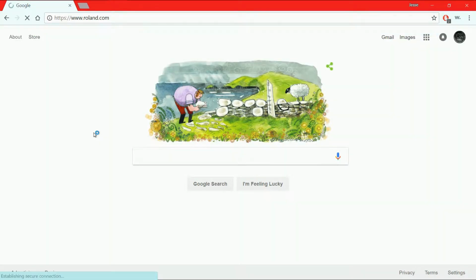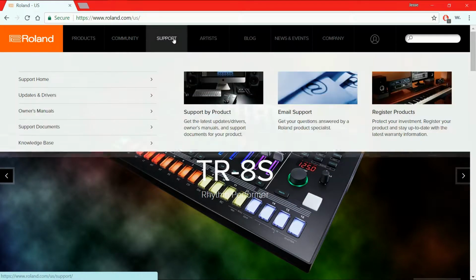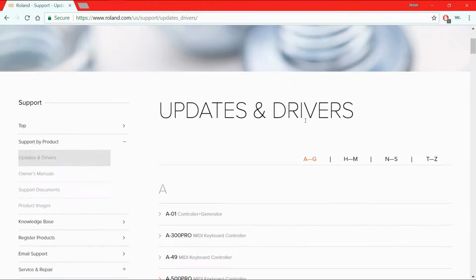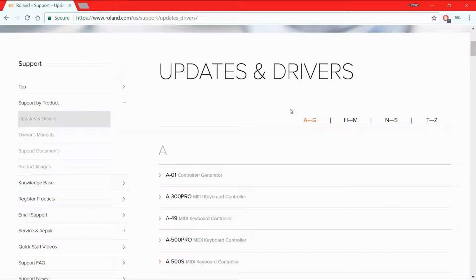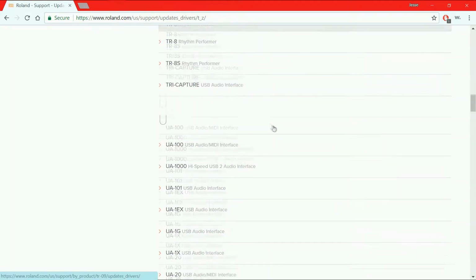So I'm just going to go out to Roland.com in this case, and I am in the US and it recognizes that. Go to Support, then just click on Updates and Drivers. This will load up the Updates and Drivers page. Now since we're talking about the UM1 Mark II, we need to click on the T-Z or T through Z listing and scroll, scroll, scroll, scroll, scroll.